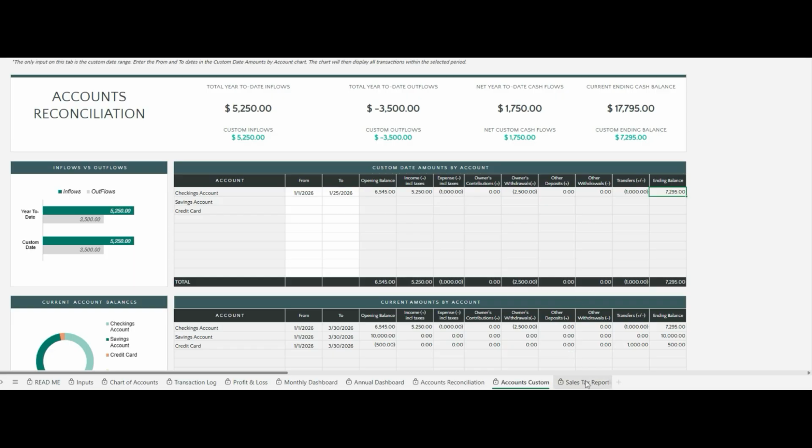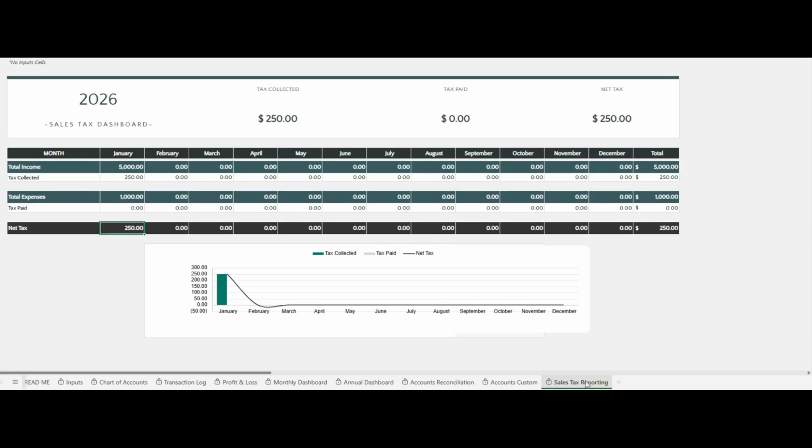Now let's go ahead and move into our last tab, which is our sales tax reporting. This tab is optional and only applies if you collect or pay sales tax. If you do not use sales tax, you can always hide this tab. Based on the rates you entered in your transaction log, this template will summarize the tax collected on your income transactions, the tax paid on your expense transactions, and your net tax position. This is helpful for when you're preparing your sales tax filings on a monthly, quarterly, or annual basis.